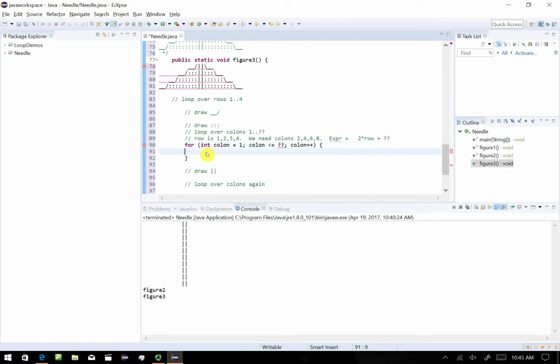Okay, and then what goes in here? What are you printing? Some people get confused at this point. That's why I ask you to use pseudocode and to make it clear each time, okay? What we're drawing are these colons. So you probably better do that.